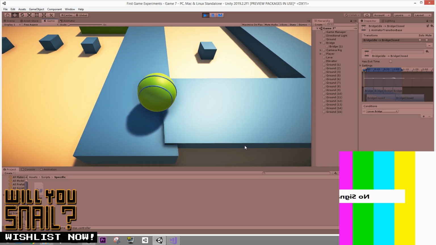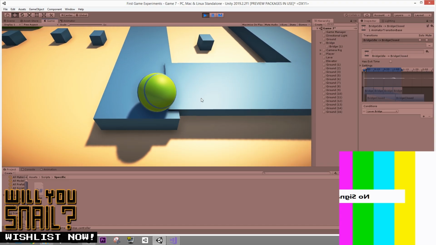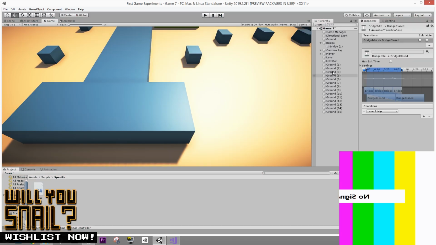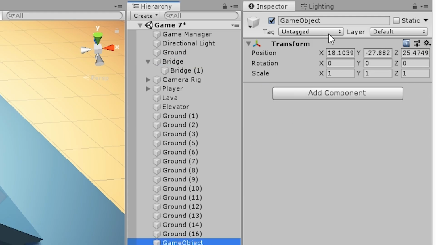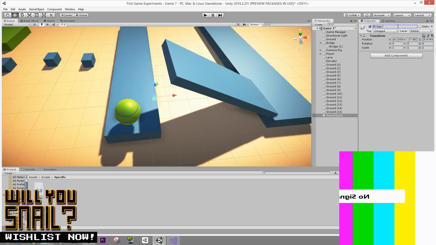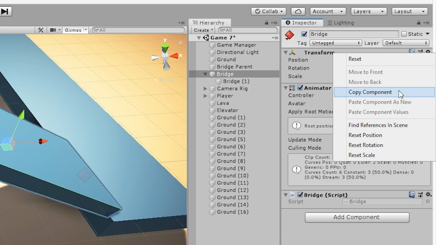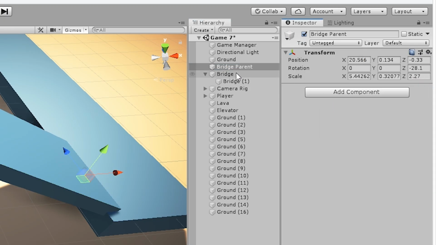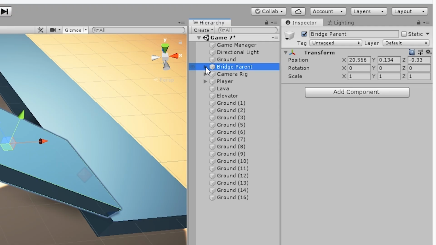The other way is we could also just put a trigger zone here, and then once the ball is inside the trigger zone, we could make that bridge lower down automatically, which is what we'll try to do now. So for that, I'm afraid I'll have to put this entire bridge into another parent object in order to make that work properly. Let's call that bridge parent. Copy the position of the bridge here by clicking the little gear wheel, Copy Component, Paste Component Values, and then before I drag the bridge in, I'll just set the scale to 1, 1, 1 and rotation 0, 0, 0. Now I can put the bridge in there, and now I have a nice bridge parent that I can use.